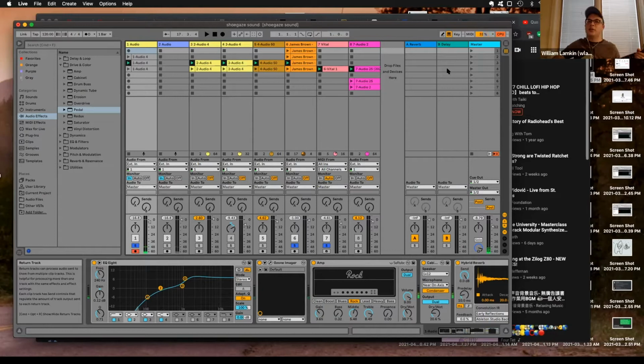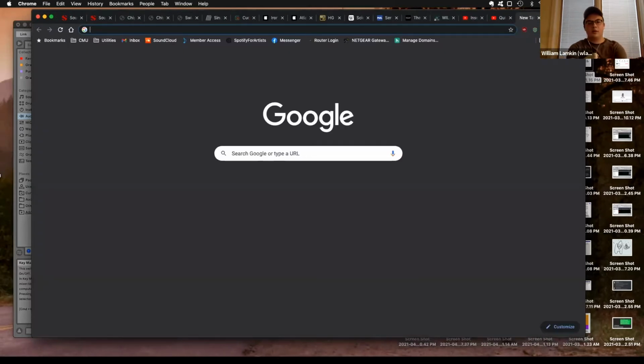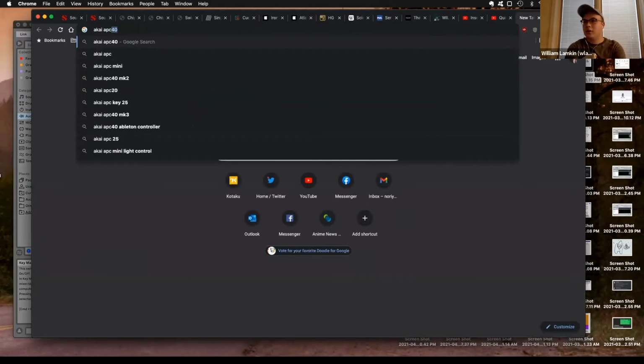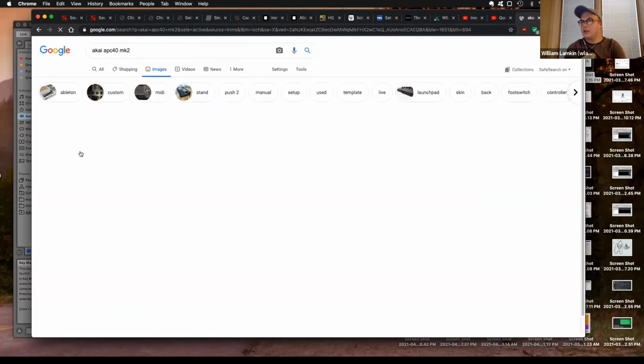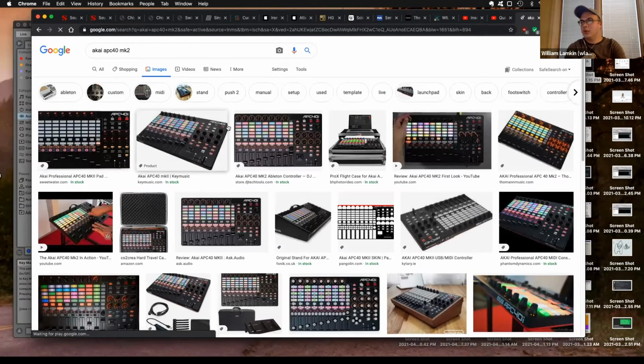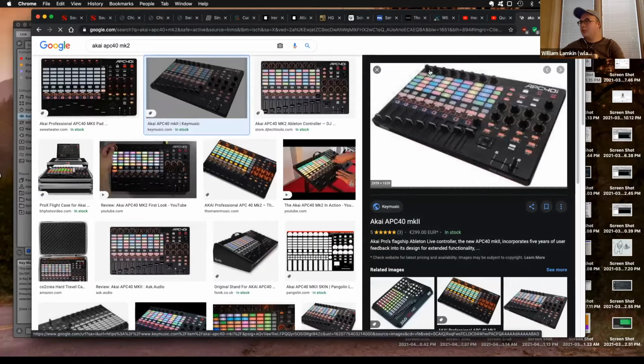I have used in the past a MIDI controller that's specifically built around launching clips. It wasn't the Push, but it was kind of like it. Let me pull up the thing. Yeah, it's the Akai APC40 Mark II. It was built around launching clips in the session view, and it has the faders and everything.